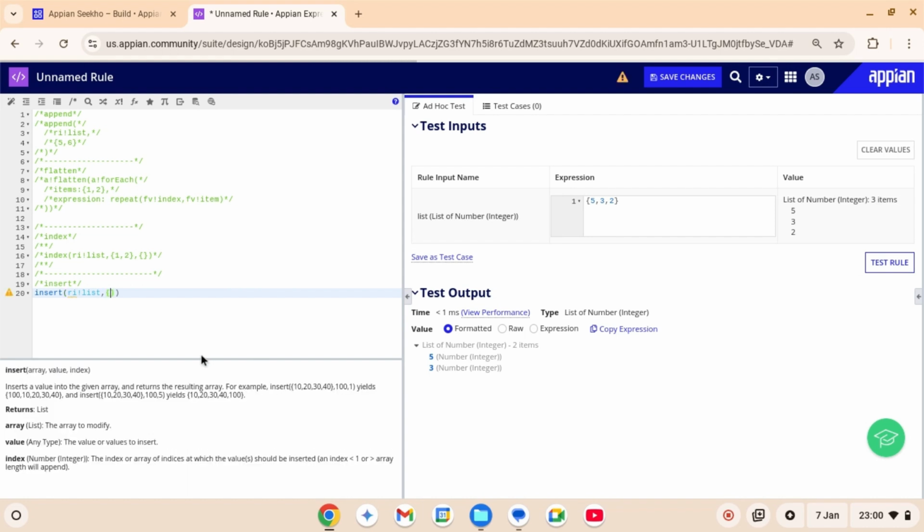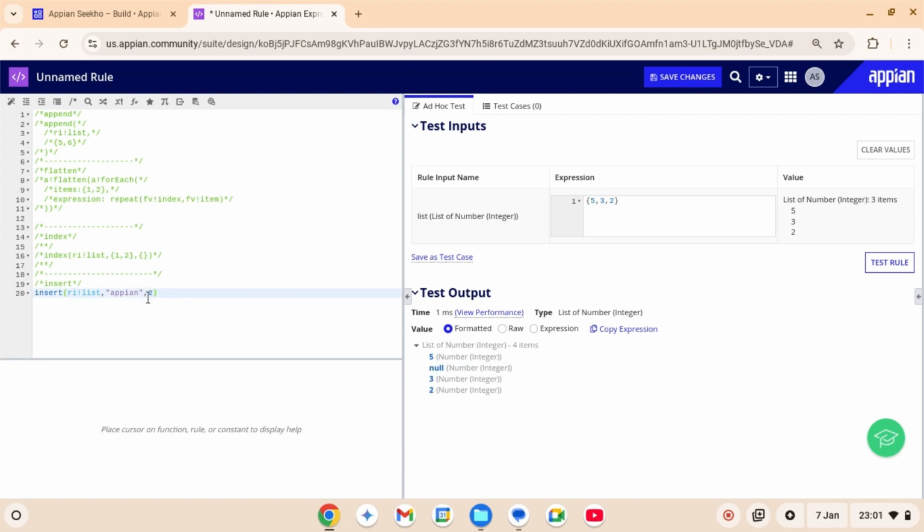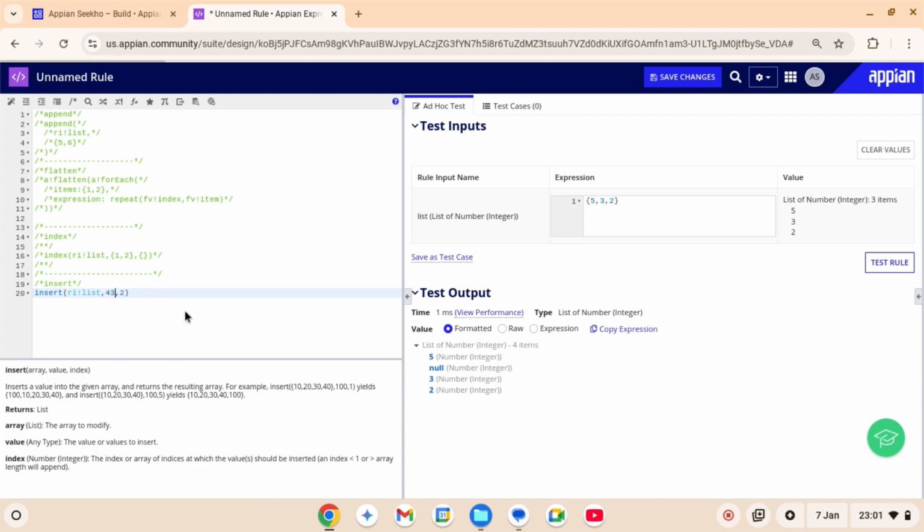Remember, when the index value is greater than the array length or is less than 1, the value is appended to the right side of the array. Any values that are not the same type will not be added. For example, if I try to insert a text value to my list, this is going to insert a null value at the specified position. That's because the text value cannot be added to an array of numbers. You can also insert a value at multiple array indexes.